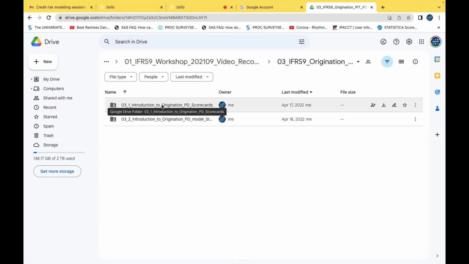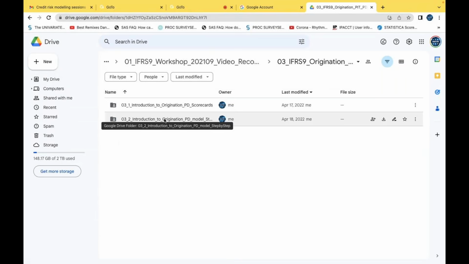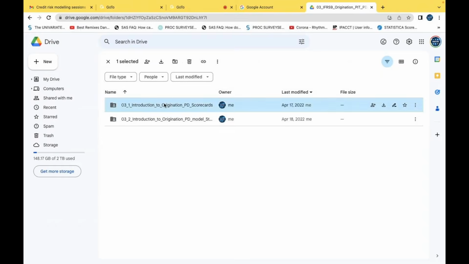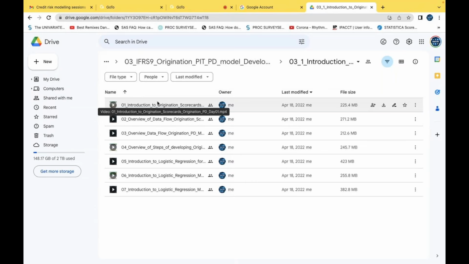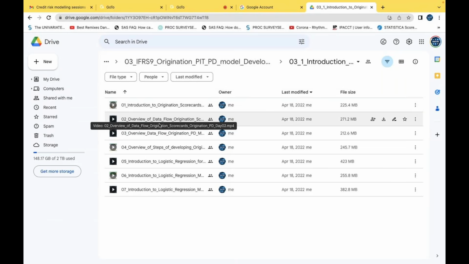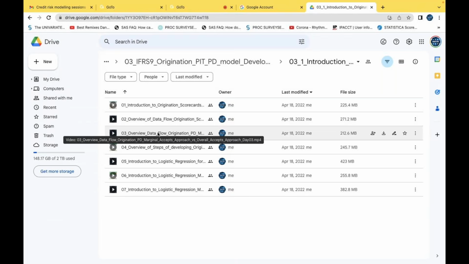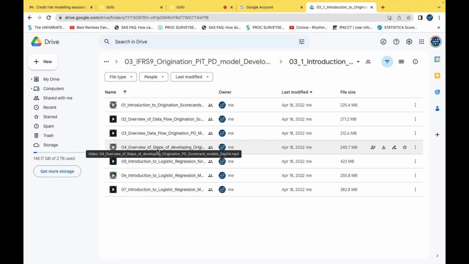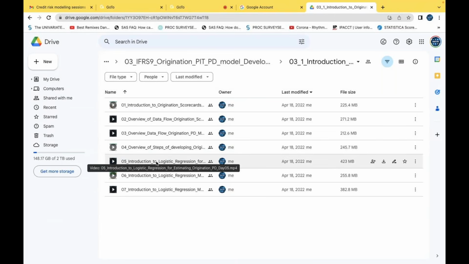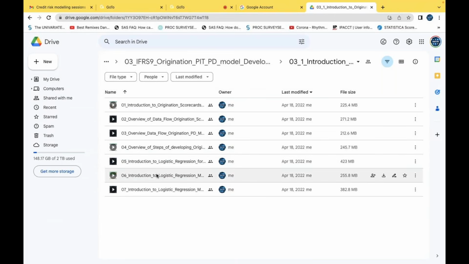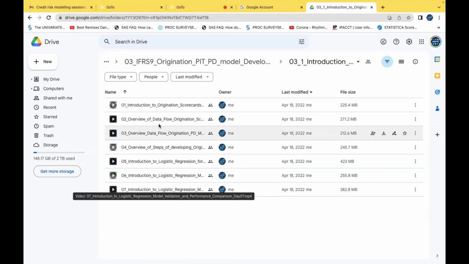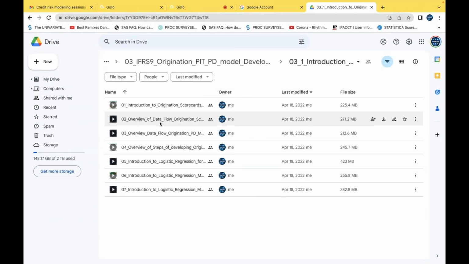Over here you have the introduction to origination PD scorecards, and the development exercise step by step. So basically you have how origination PD works, what the marginal accept approach and overall accept approach are, the overall steps of developing your logistic regression, origination estimation, model performance, and validation curve. This will give you an overall structure of developing the origination scorecards, right?